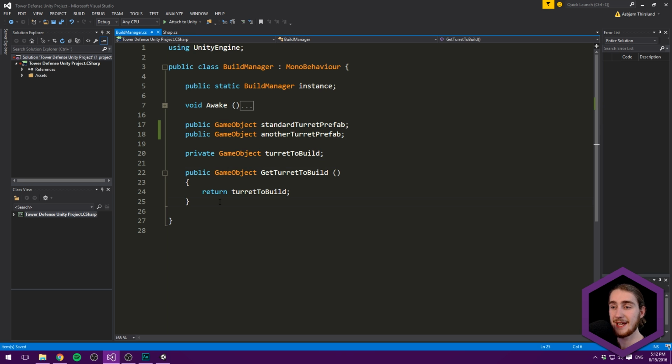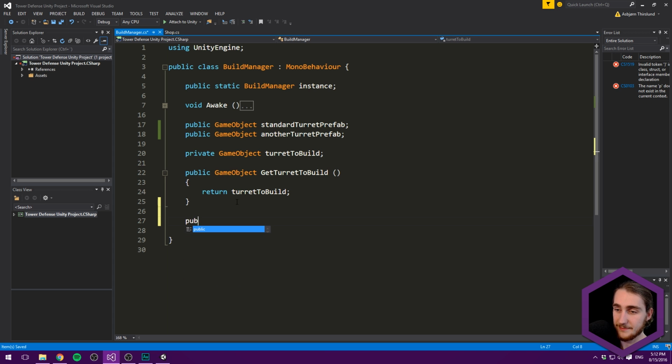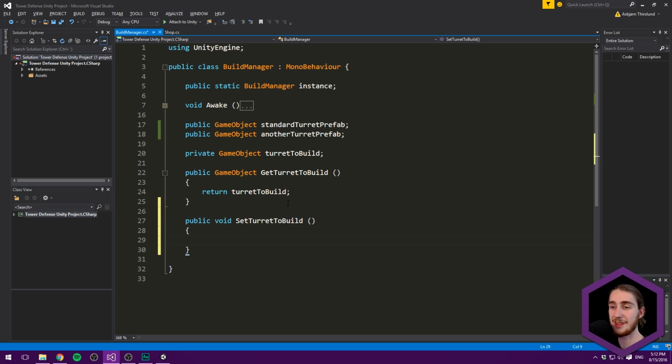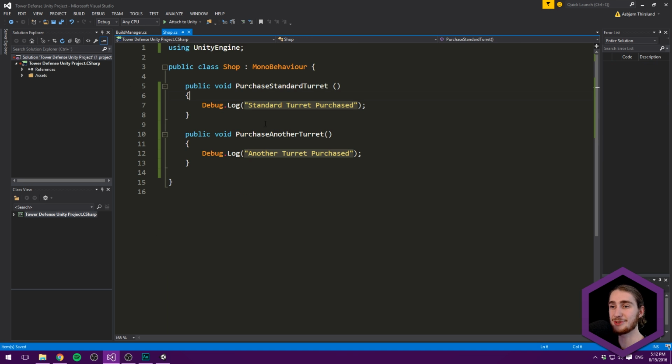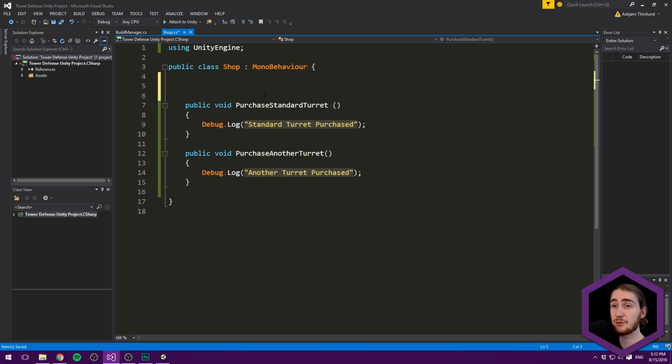And then what we can do is we can add another method in here, one called public void set turret to build. So this can be called from other methods, and it will change what turret we want to build. And we want, of course, to pass in a game object turret. And it will set turret to build equal to whatever was passed in.